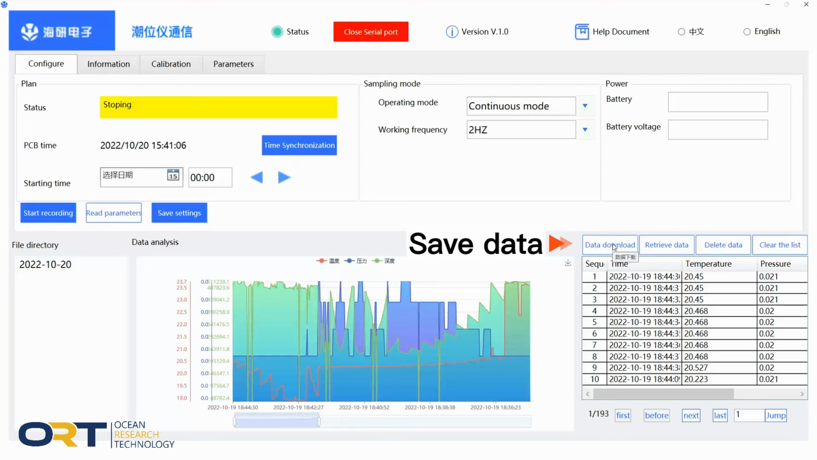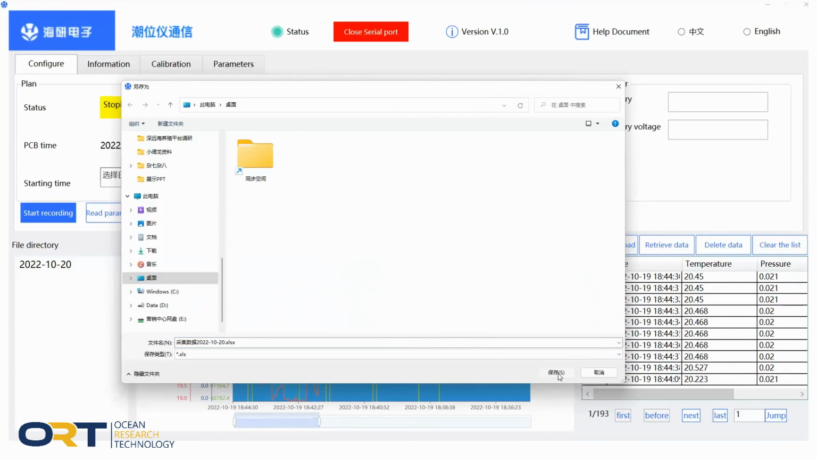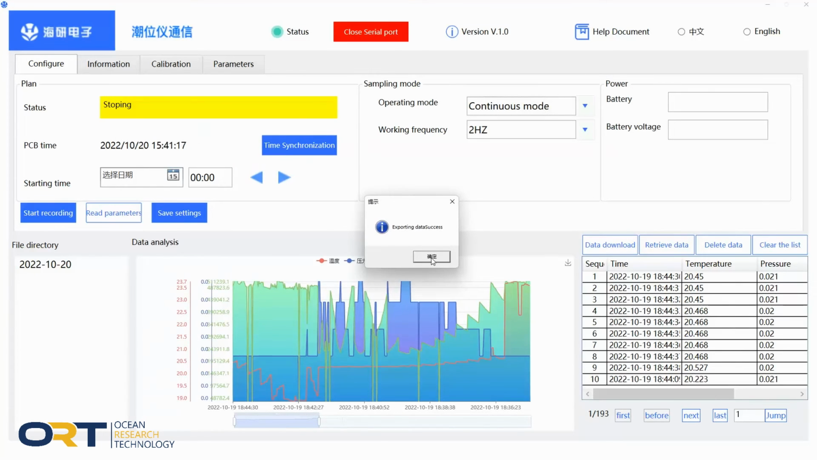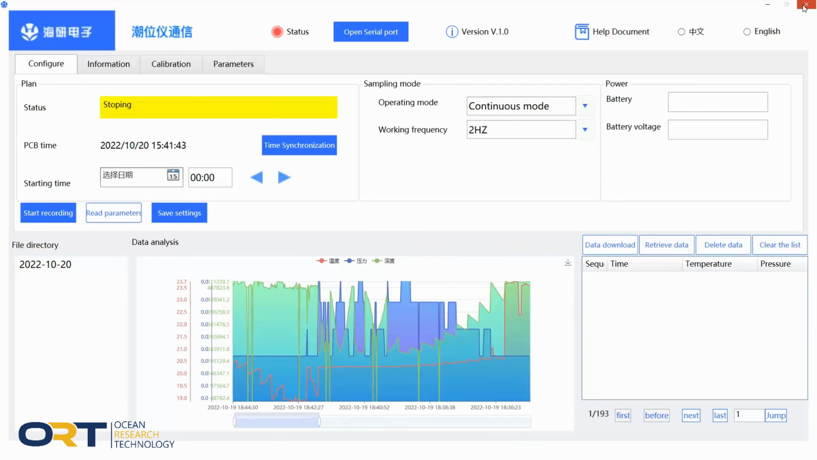Once you have confirmed that the data is OK, you can click on Download Data to save the data file locally. If there is no other use for the data in the instrument, the data stored in the device can be cleared by clicking on the Delete Data button.